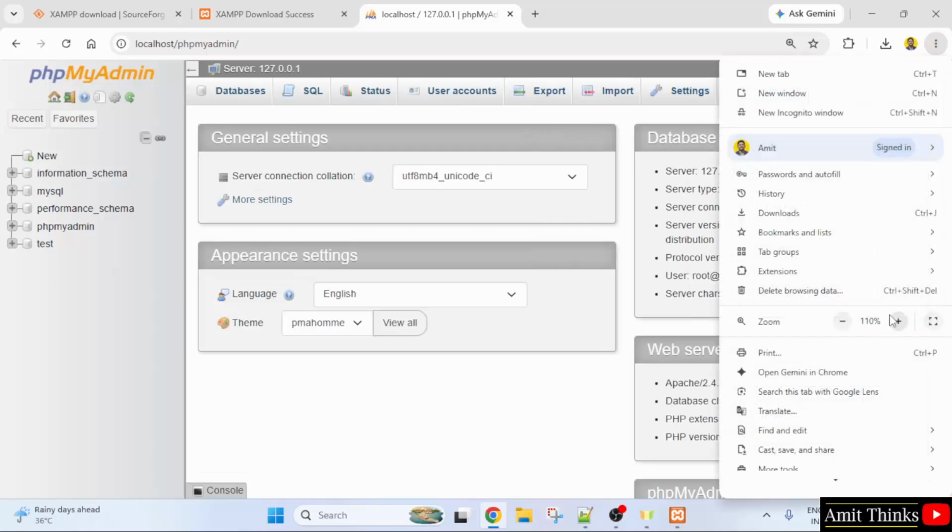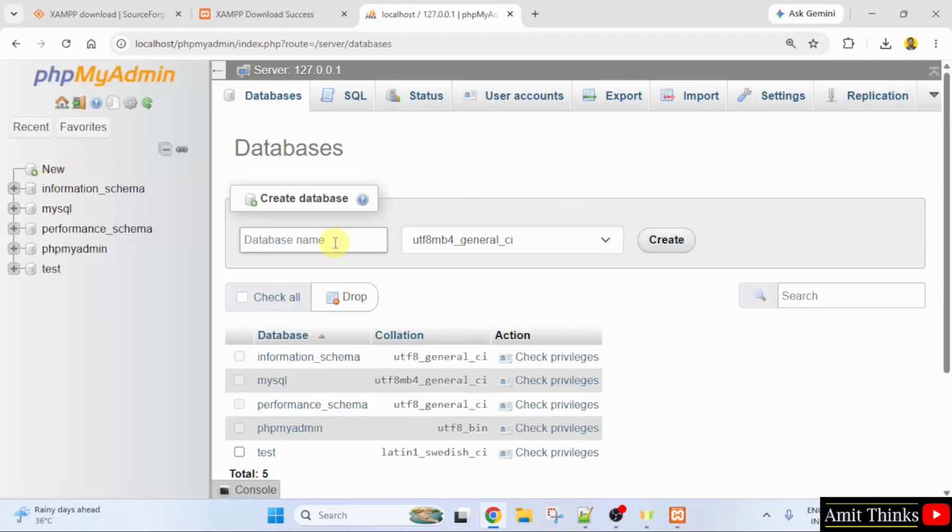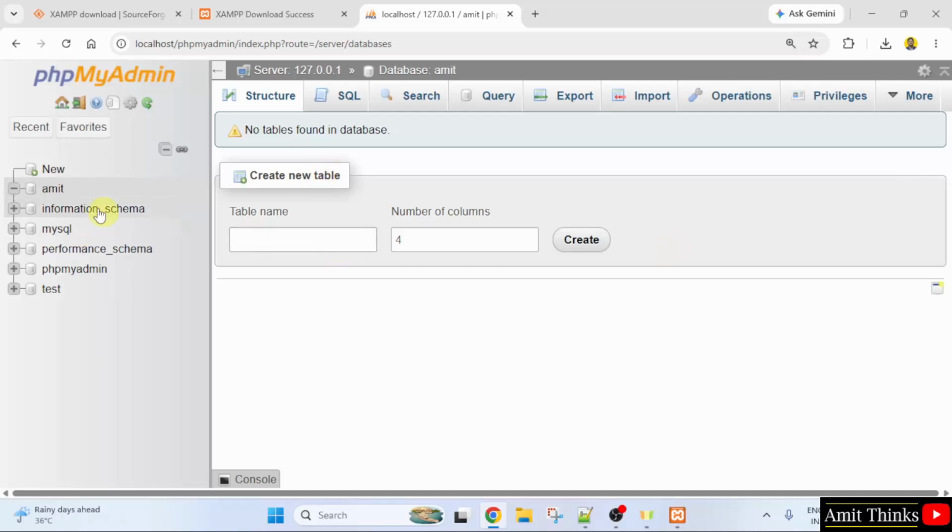We are planning to create a new database. So now here click new. Add the database name. Let's say my database name is Amit. So I'll click create. We have created the database. It's visible here. You can add tables in it.